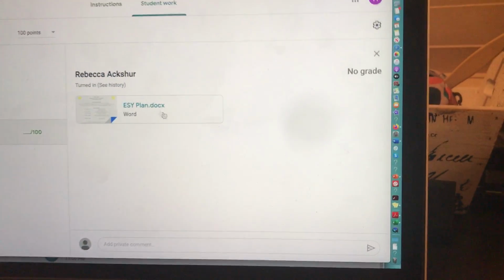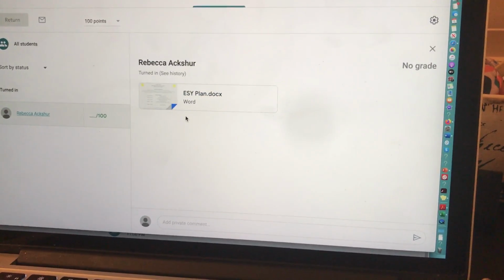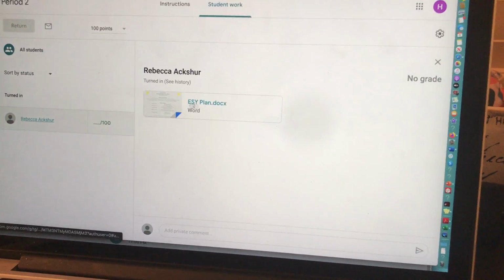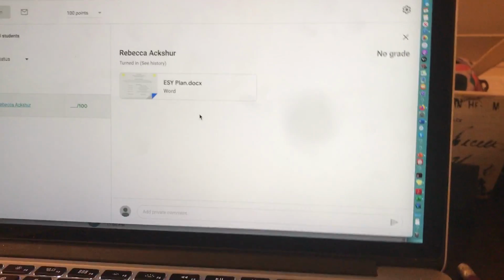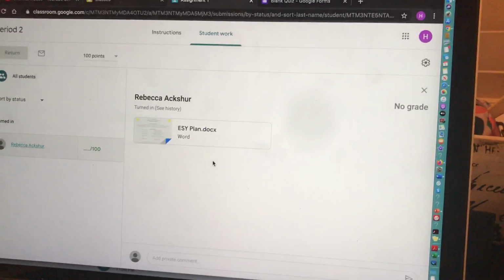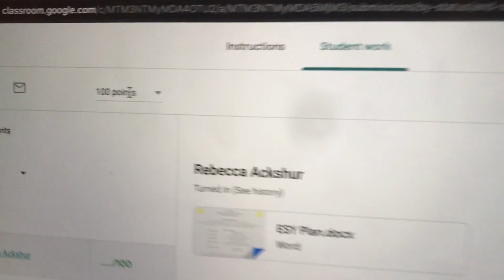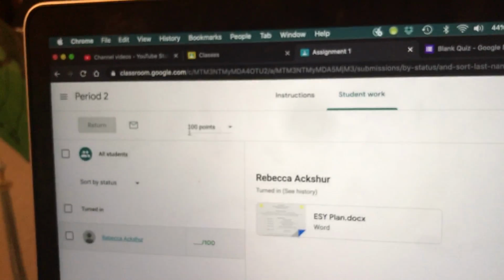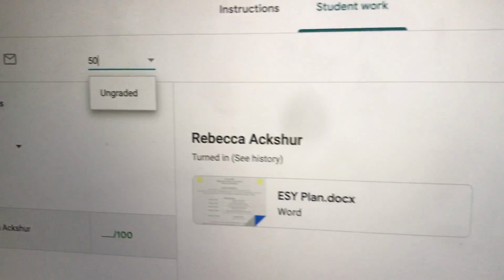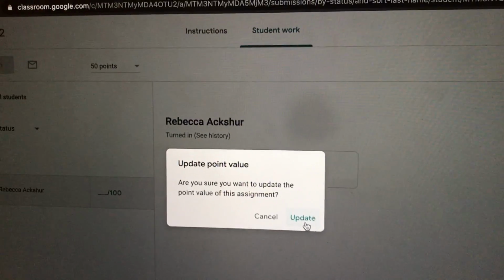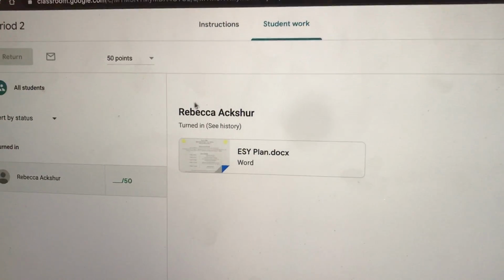So this student attached this Word document as the work for their assignment. So you would click on this Word document, open it up, read it, and then determine what score the student received. When we made this assignment, we made the points out of 100. However, if you've decided to change the points, you can come up here, click here, and then you can manually change the points and update it. So now this assignment is worth 50 points instead of 100.